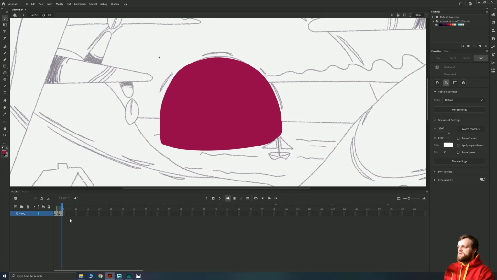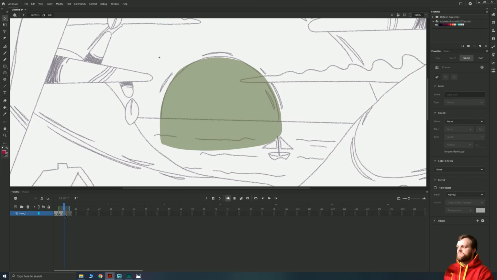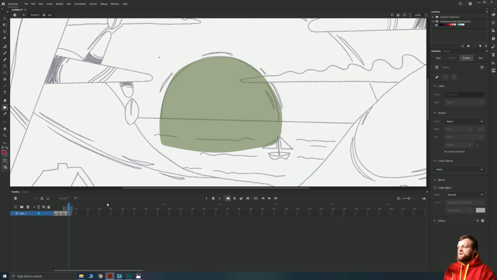I'm going to add 2 more frames of animation to this. So F7, F5, and then F7, F5 again. Bring up my brush tool with B, and I'm just going to start to follow as closely as I can the original shape. Looks pretty good. And let's do that again for the last frame.